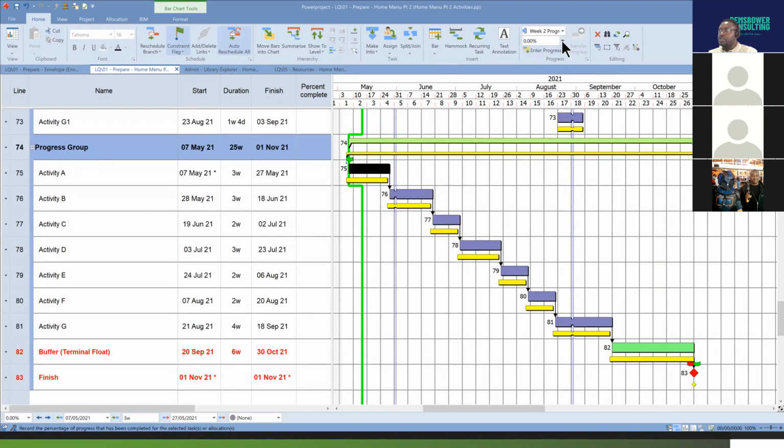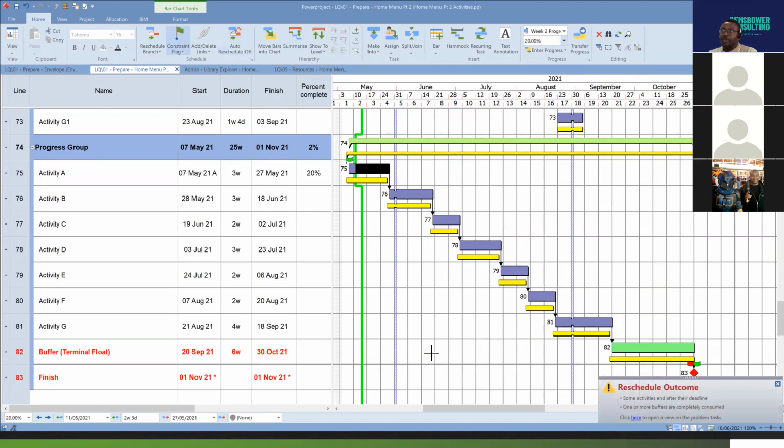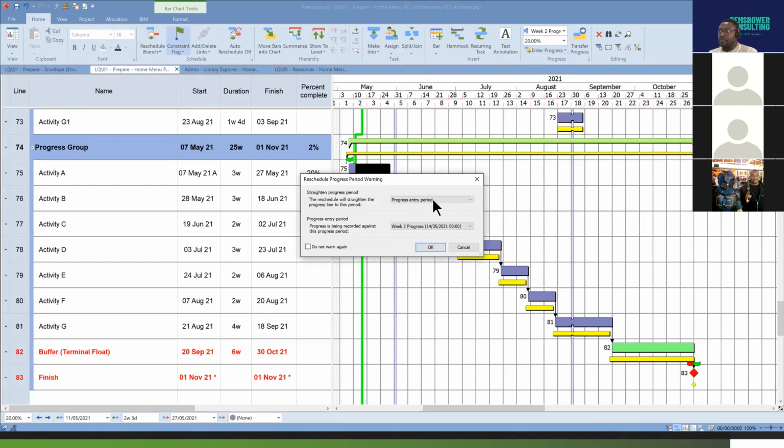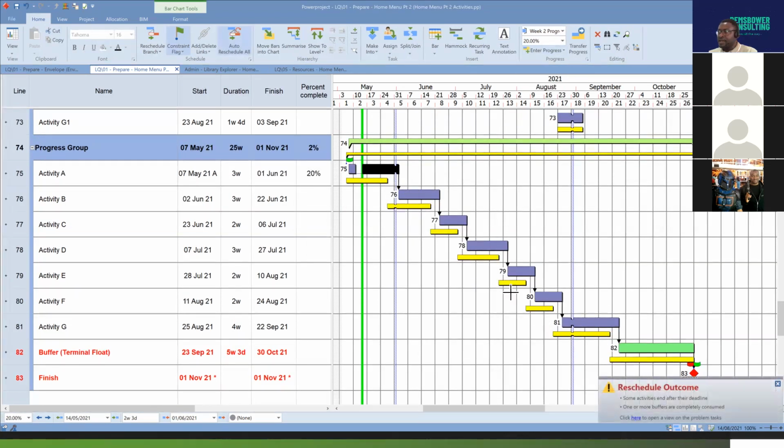Let's assume we have made 20% of progress there. Having selected 20%, you can see 20% is also shown in that cell. To check what the delay impact is on your finish date, again, you reschedule against that progress period, against week 2, click OK. So you push this out, and you can see how the delay is compared to your baseline. The baseline is not moving. You can see how that delay is being calculated. However, your finish date is still the same because this buffer is accommodating the delay.